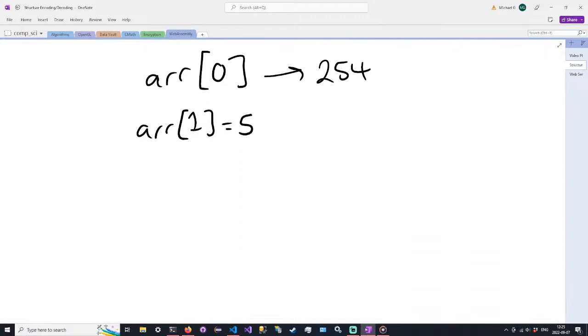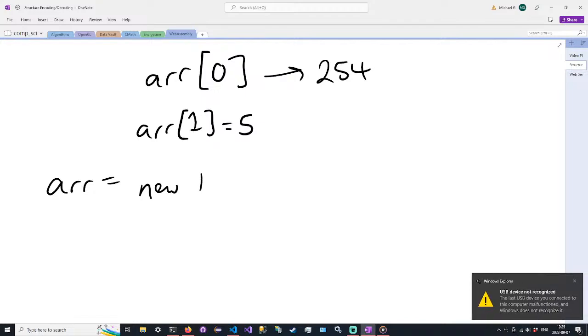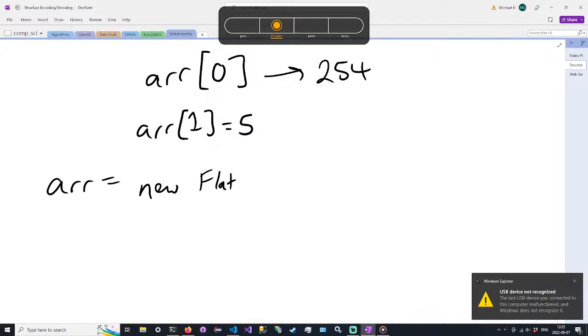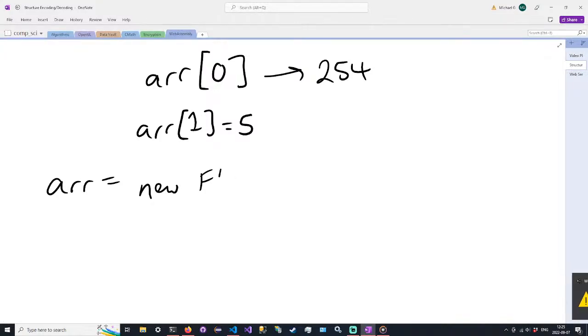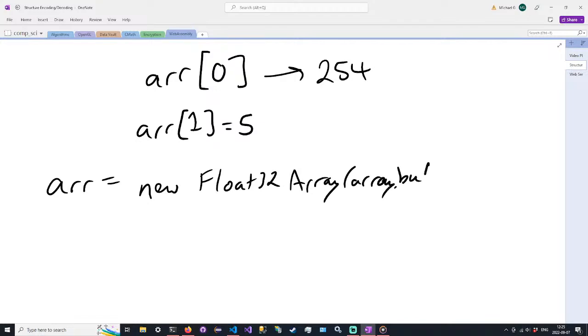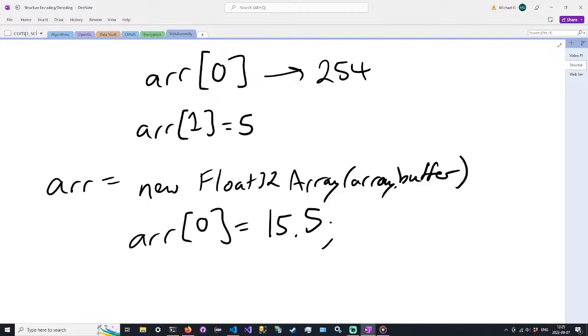So we have to do the same thing with Float32Arrays. So new Float32Array of the buffer. And if we say array at 0 is equal to 15.5, that will be reflected in the array buffer.